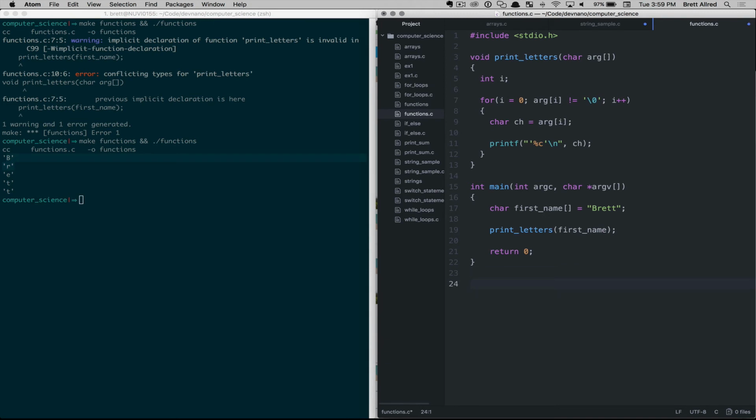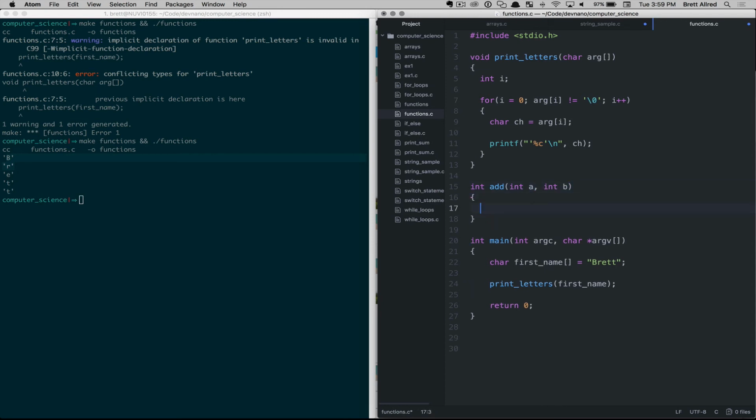So let's do another one, and this will be a little bit of an easier one. We'll say int add, and we'll say that we need an integer a and another integer b, and all we're going to do is return a plus b. So down in our main function here, we can say add 2 plus 2. Now, because we said that add is going to return an integer, we need to decide where that's going to go. So we'll say sum equals add 2 plus 2.